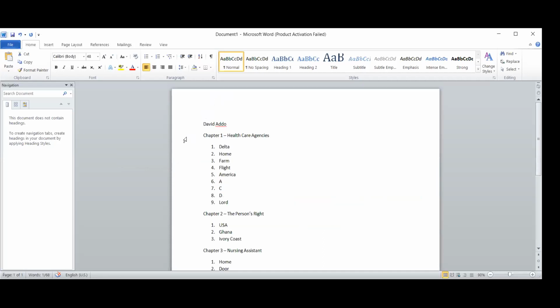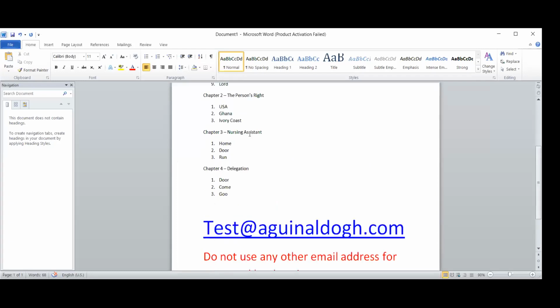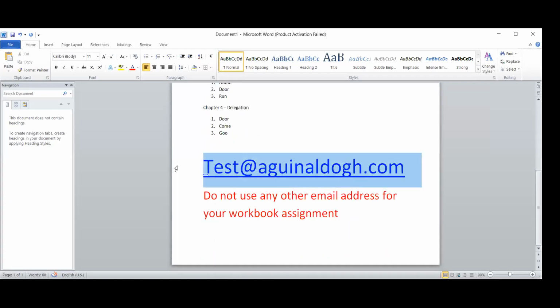Okay, so for those who have hard hearing, you are submitting 4 chapters a week in one single document. You are only providing answers. You are not repeating the questions. Your answers must be in Word documents. And you are going to email it to only one email address, which is on your screen. All right.